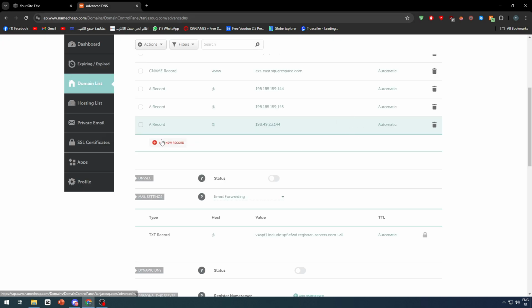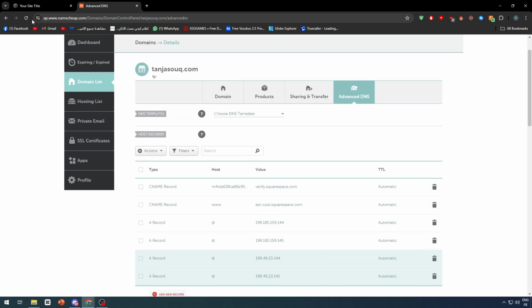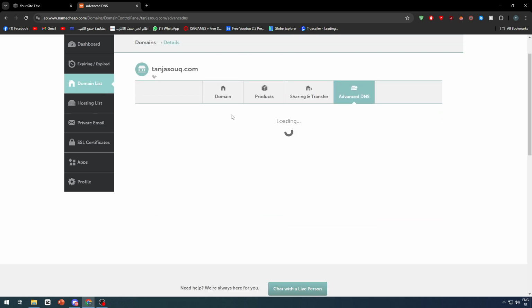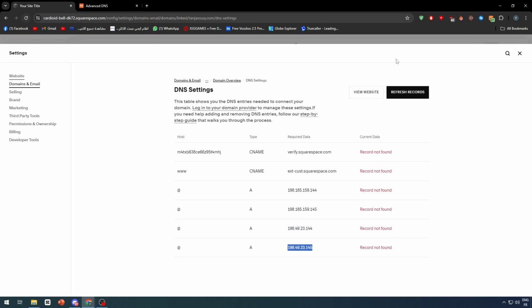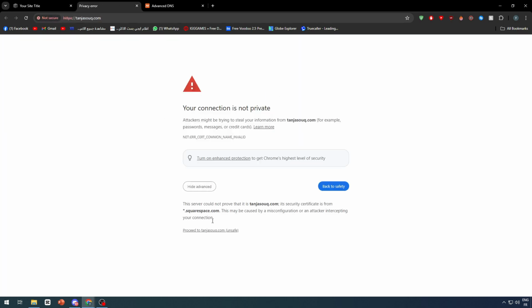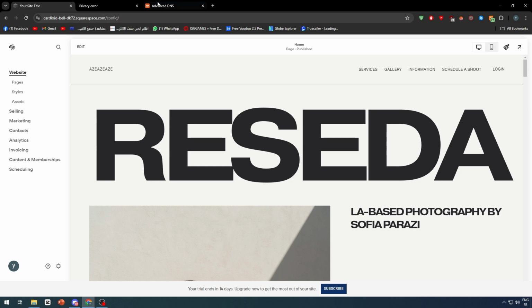And here we are. So after we finish with that, just save, refresh the page, and now what we're gonna do is refresh this, and they are currently finding it, and just like that we have to wait a couple of minutes. But if we click on proceed, they will be taking us anyway to our Squarespace website. We just have to give it a couple of minutes.